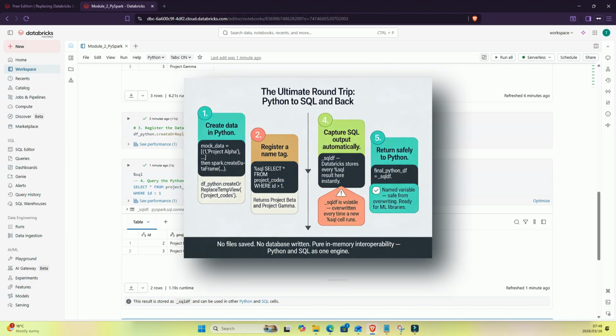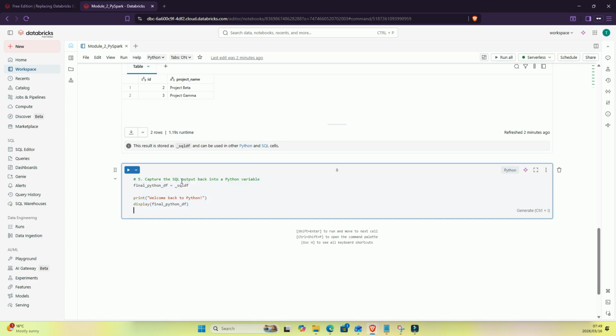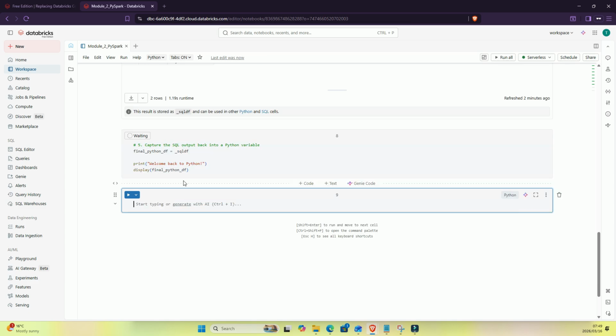Now, what if we want to take the filtered result of that SQL query and keep working on it back in Python? Do we have to write it to a database first? No. Databricks has a hidden feature for this. Every time you run a %sql cell that returns data, Databricks automatically captures that output and temporarily stores it in a special Python variable called _sqldf. So in the very next Python cell, I'd like you to type the code that I'm going to paste in a new cell. And then Shift Enter to run.